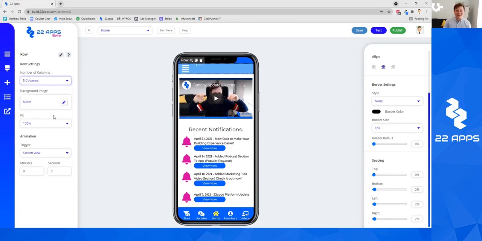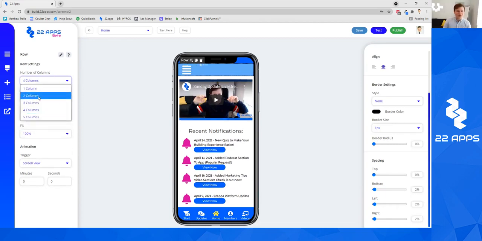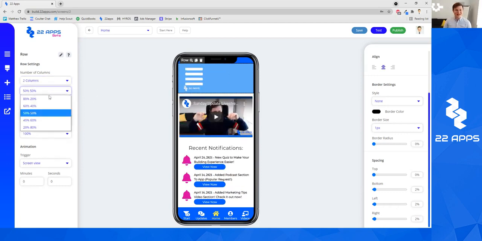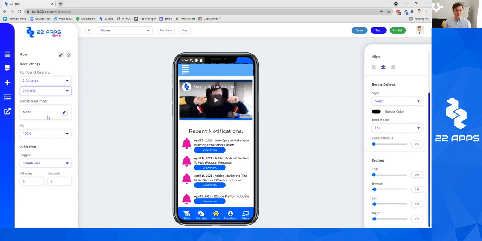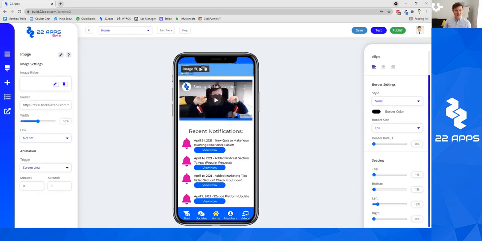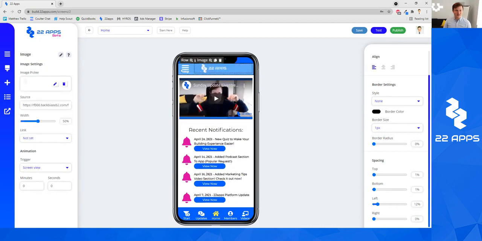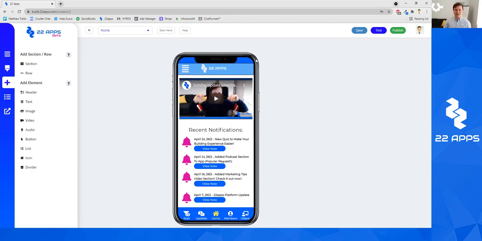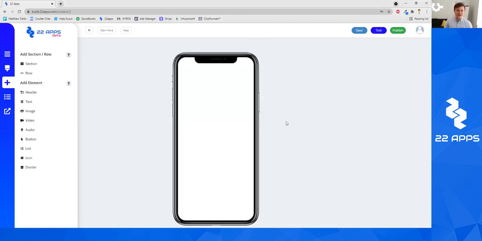As well as I can make it like 5 columns, 4 columns, 3 columns, 2 columns, or 1 column. And see, if I make it 1 column, it just puts everything back under 1 column. I like it in this design to be 2 columns, 20% on the left and 80% on the right. And that looks good for my purposes. So, well, I'm just going to refresh the page because I don't want it to save.